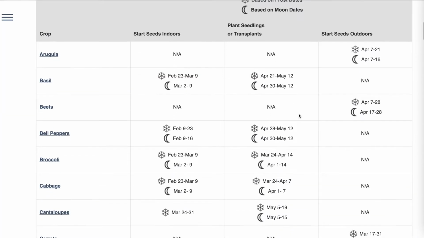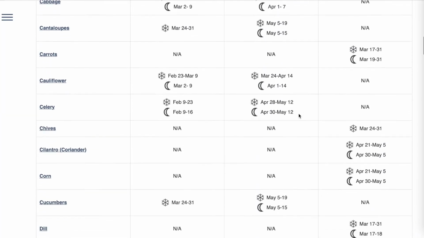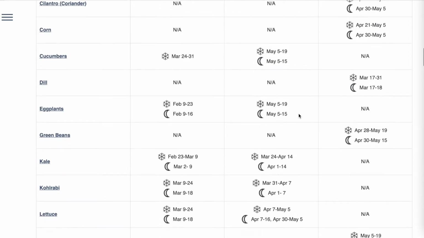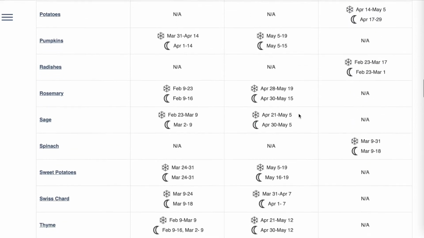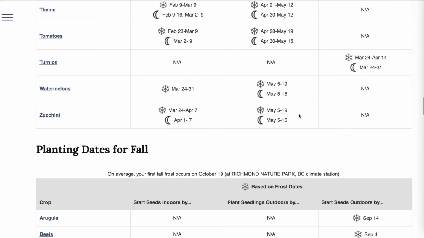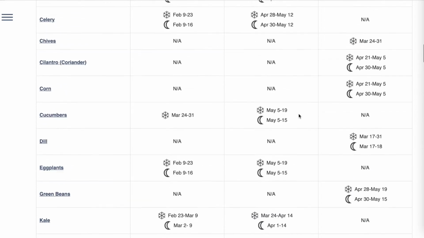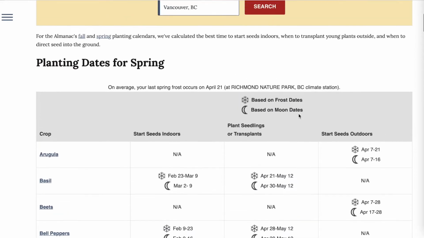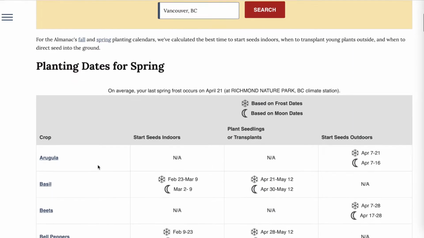Alright, now why am I telling you all of this? When you put in your zip code or your state or your city, almanac.com will give you a list of vegetables and when to plant them. So you will see when you put it in on the internet that it is going to give you 2 dates beside each vegetable. Now you have the option to plant according to the moon or according to the frost date.